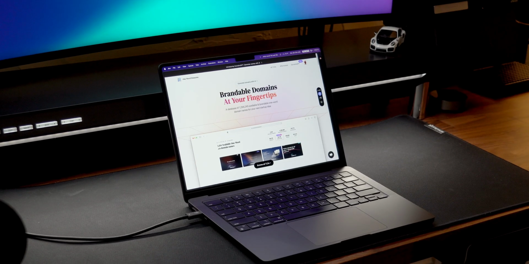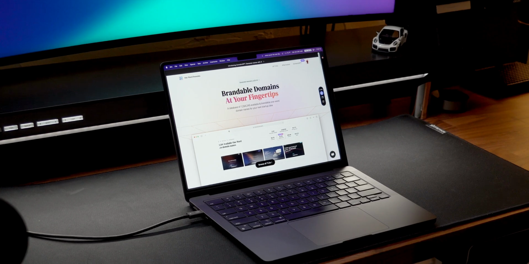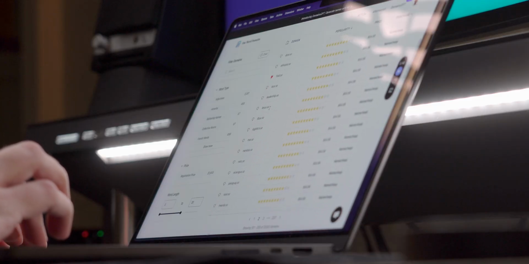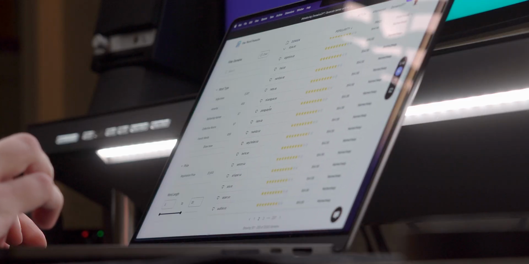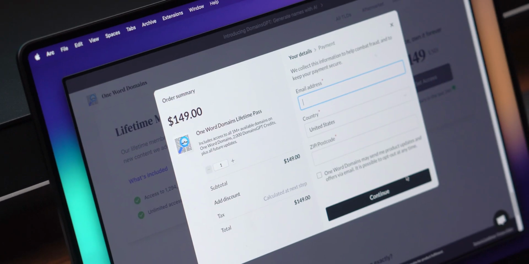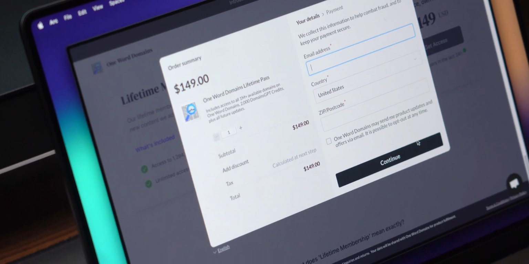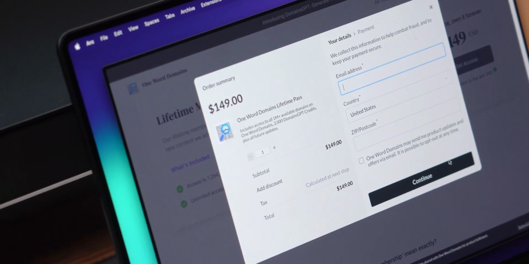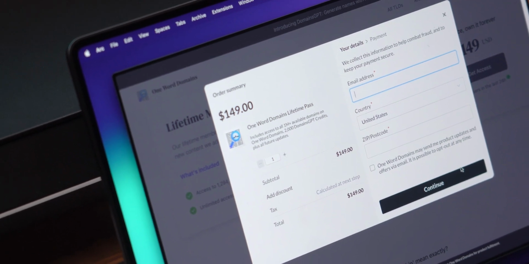hours throughout the month. Next, for the developers watching, you're probably gonna like this one. One-word domains is exactly what it sounds like, a database of short domain names under a ton of different top-level domains. The free version is pretty limited, but as a one-time payment of $150, if you're someone who's building projects often, this is super nice.